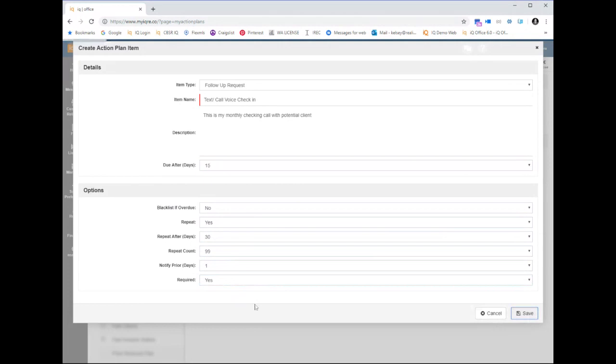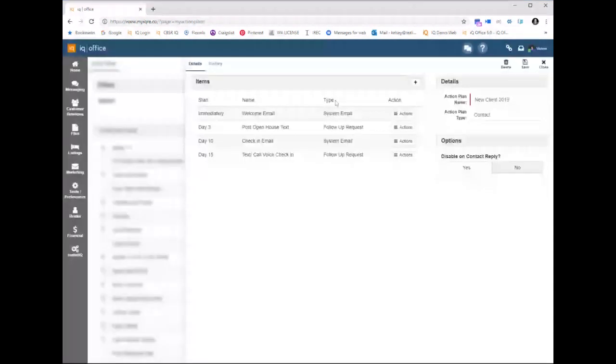Are there any questions on how to add just a follow-up request? I do want you to notice over here as we're building, it will tell you what type it is. So I can see a system email, a follow-up request. It will tell me the days and the start times. I can go in, I can edit an action here, or I can delete it over here on this action side. But before we go to the next type, I want to make sure that you understand the follow-up request portion.